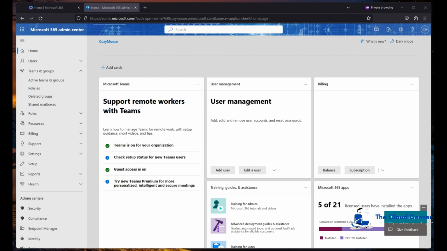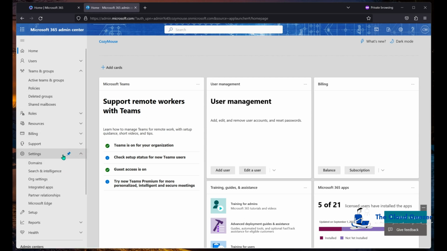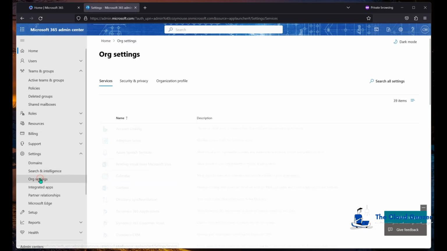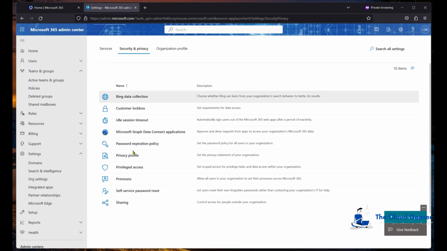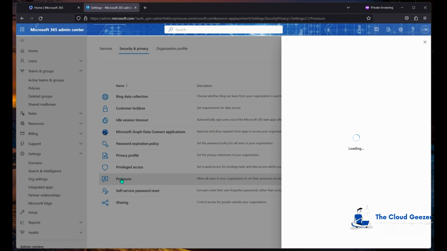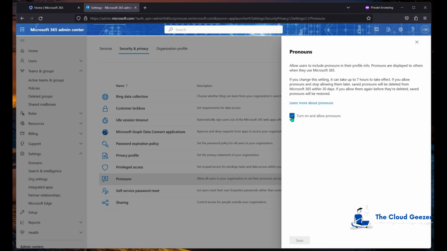But let me show you in the settings whereabouts we go and create this pronoun ability. So what we do is we go into the normal 365 Admin Center, go into the settings down here, and go into org settings. Now it is a setting inside the M365 Admin Console. It's not a setting inside the Azure AD, or should I say Entra, as we call it now. But what we do is we go in here and we go to Security and Privacy, and you'll find there is a setting here for pronouns. And quite simply, you just go and turn it on and save it.